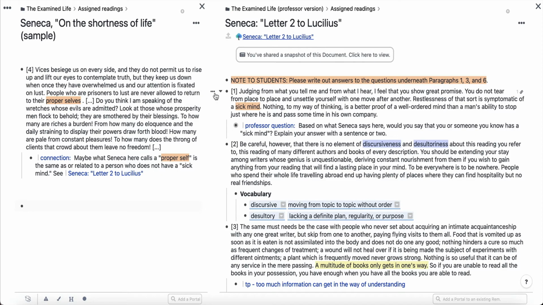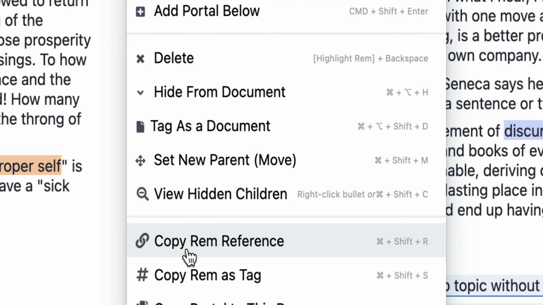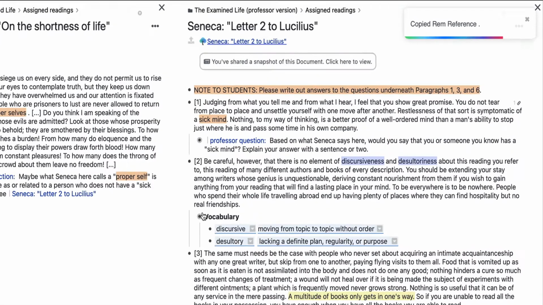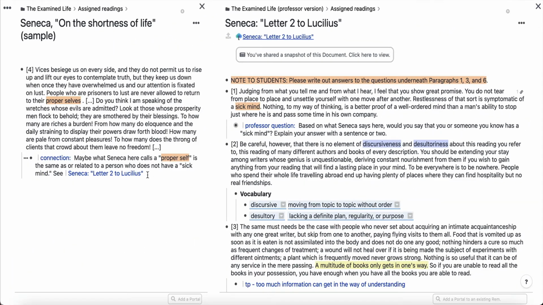So the way to do that is to click on these three dots here and then select Copy Rem Reference. So I have copied Rem Reference. You can see in the top right that it's letting me know that I successfully did that. And then I'm going to go over here, hit Return, hit the Tab key, and I am going to paste this in, Command V on a Mac, Control V on not a Mac.